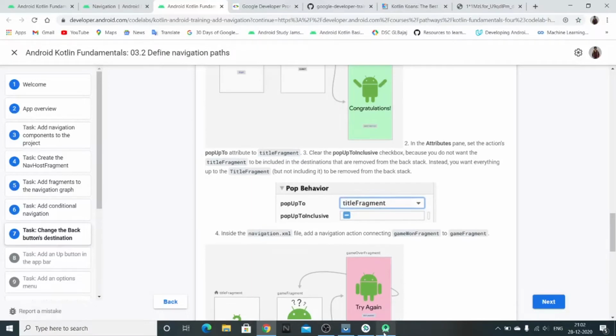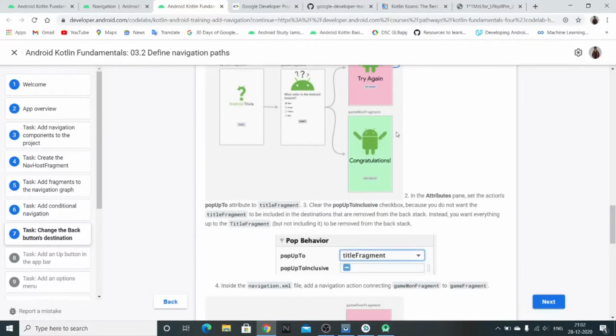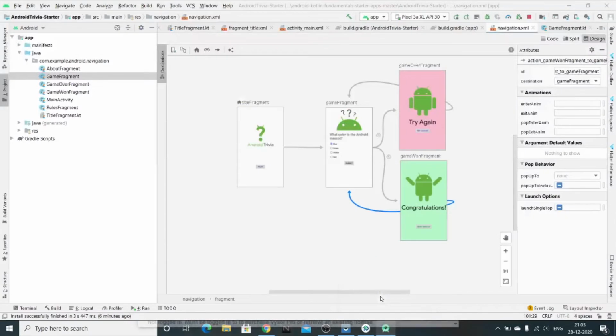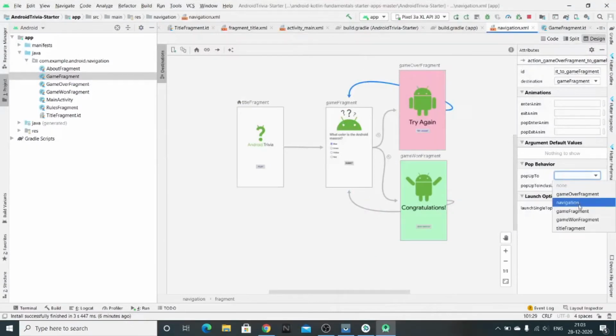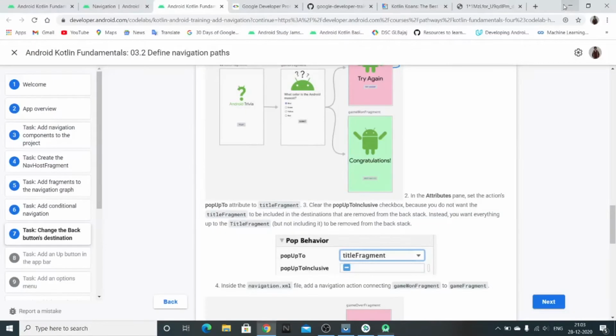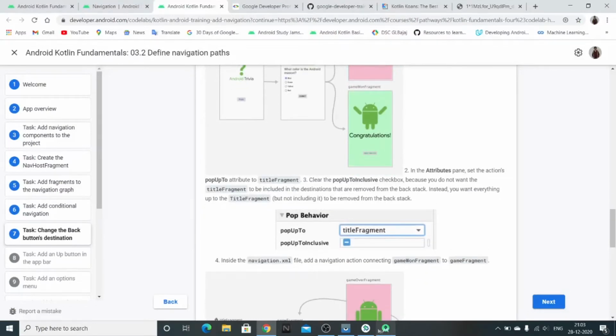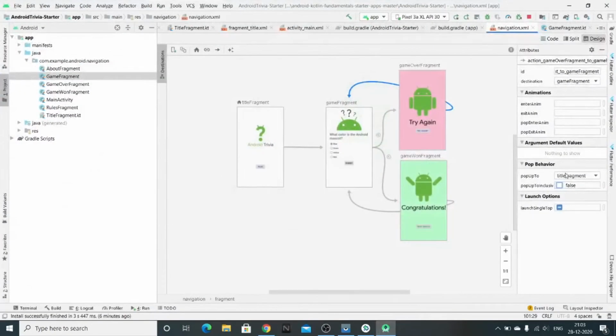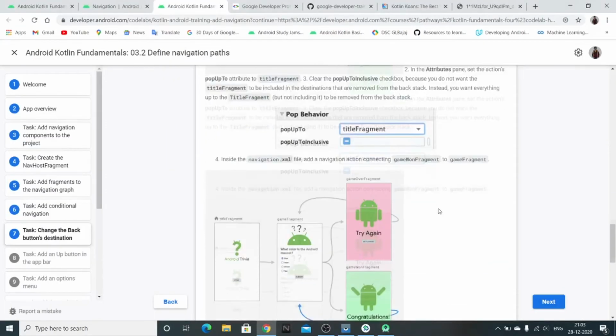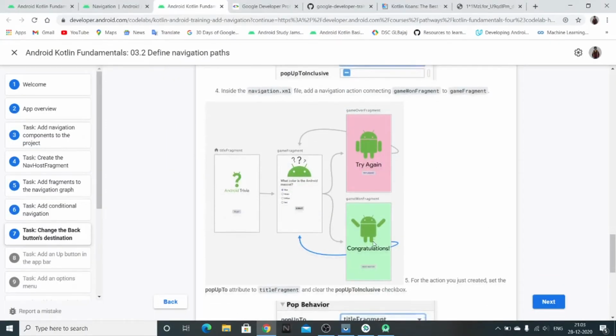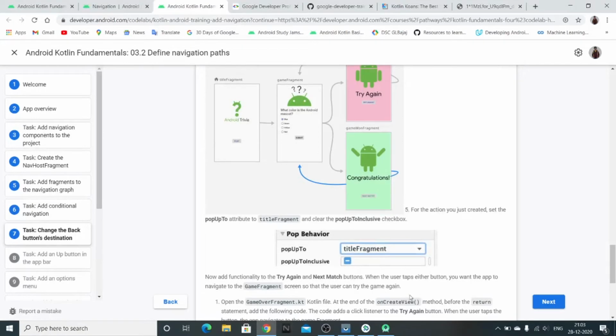And here the action, we have to set the title fragment for the back action of this game over. Set it to title fragment, pop inclusive, just leave it blank. Okay, and for the action of this game one fragment, it will also do title fragment.